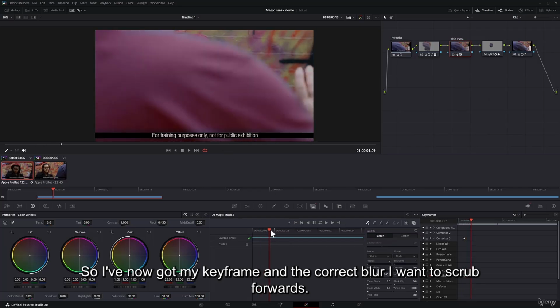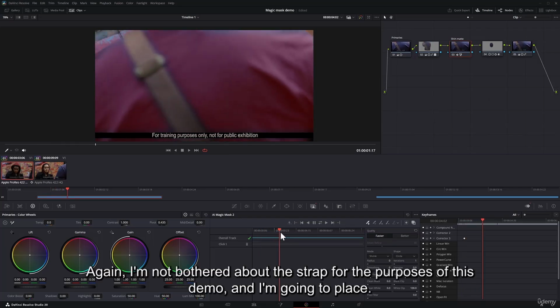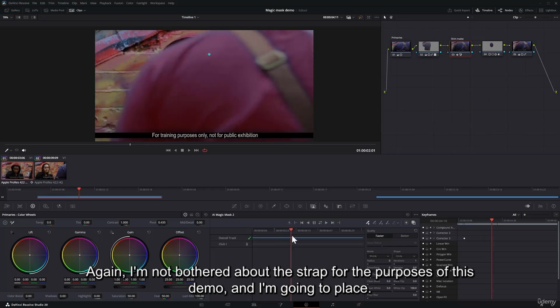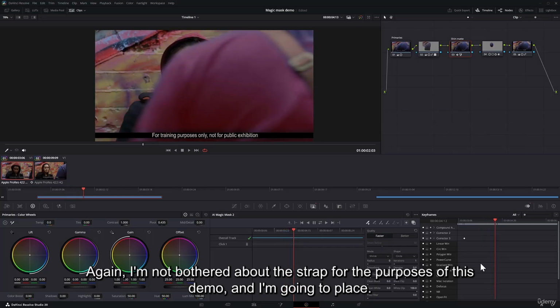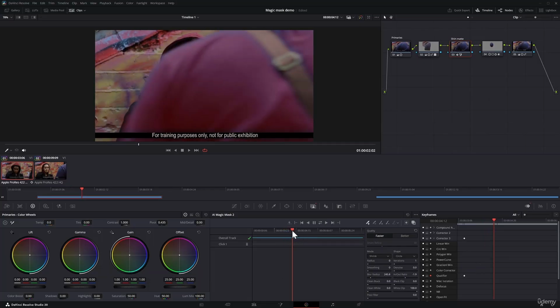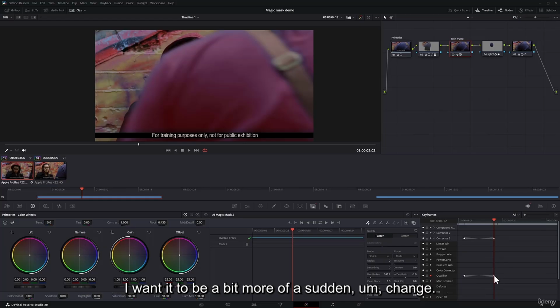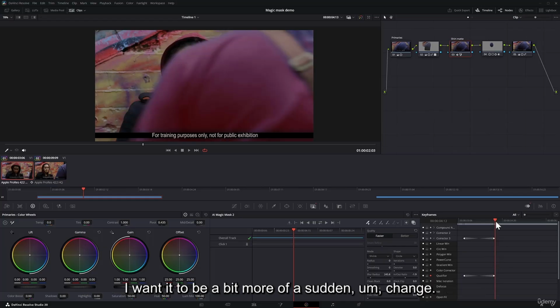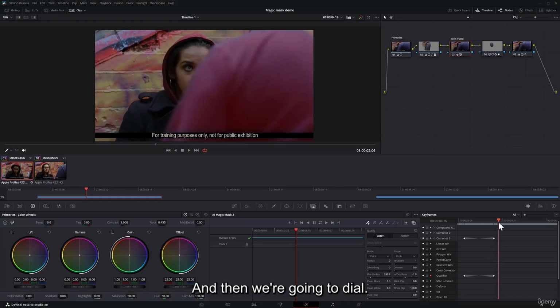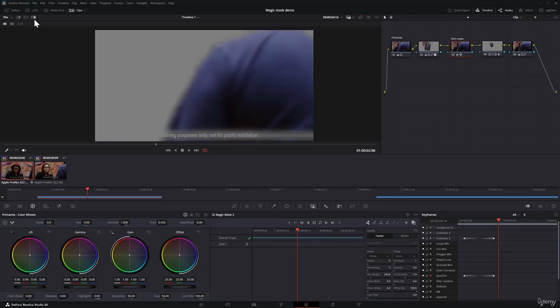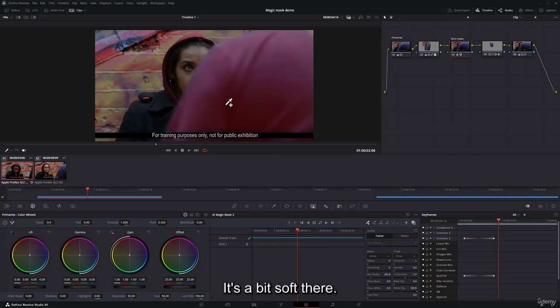I want to scrub forwards. Again, I'm not bothered about the strap for the purposes of this demo. And I'm going to place another dynamic keyframe because I don't want it to gradually fade here. I want it to be a bit more of a sudden change. And then we're going to dial. It's a bit soft there. We're going to dial the blur radius back.